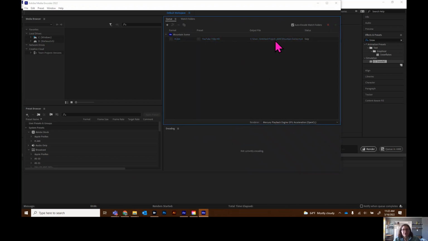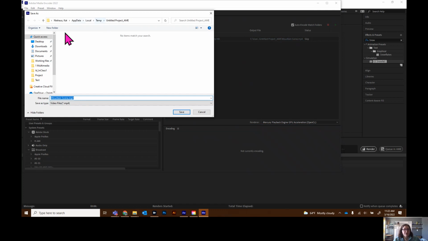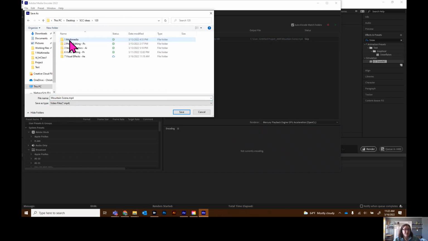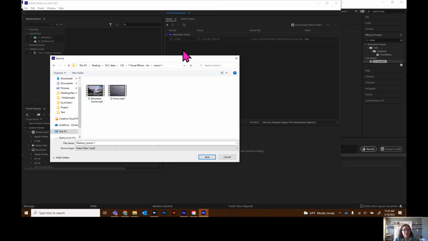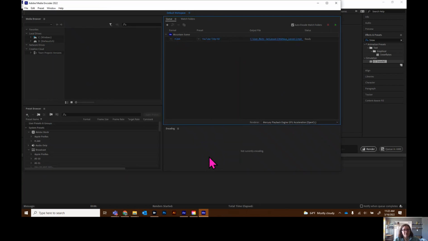And then on the last one, you're going to click on it, and this is where you're going to tell it where you want it to save. So wherever your files were saved at, I'm going to go to video. Oh, went to the wrong one. Visual Effects, Lesson 1. I'm going to save it right in here. I can change the name here, so I'm going to change it to Niehaus Lesson 1. It's going to save it as an MP4 because that is what the H264 does, and I'm going to hit save.